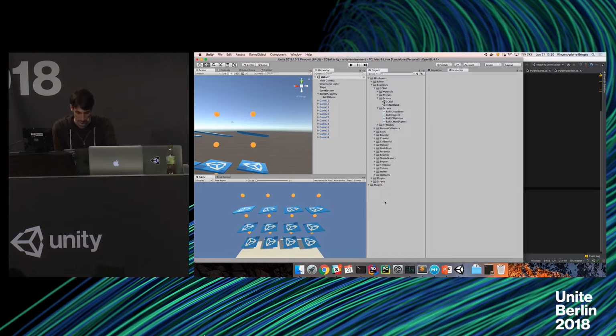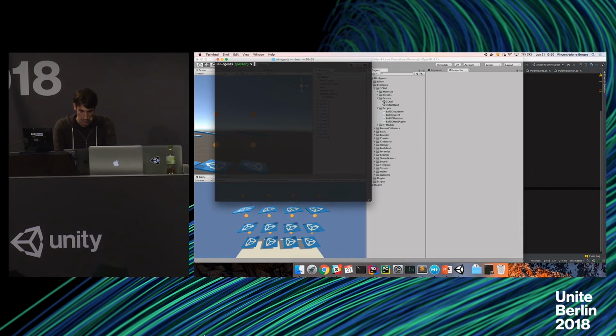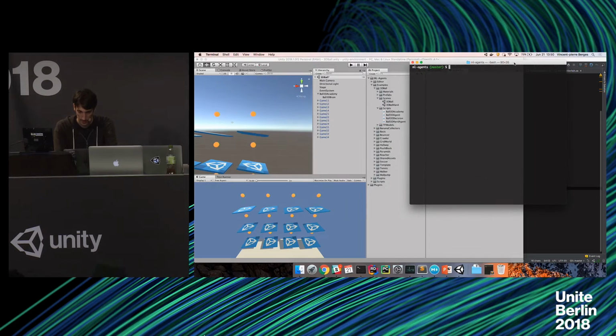Now let's get started with the training. I just opened my terminal here, and this is where I am. I am in my ML agents folder. And from there, I want to do a training session in the editor. So what I do is that I need to call Python 3. This is the program we use to do the training. There is a script we have in the Python folder called learn.py.